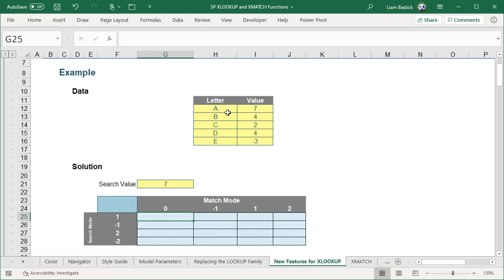So I've got here some letters of the alphabet, A, B, C, D, E, and the numbers 7, 4, 2, 4, -3. I think it's fair to say this is ordered, this isn't. And I'm actually going to be looking up on this to return the letter. Yeah, not the other way, you see. So this is something that VLOOKUP's not going to work with already. But let me just start looking at the syntax of this.